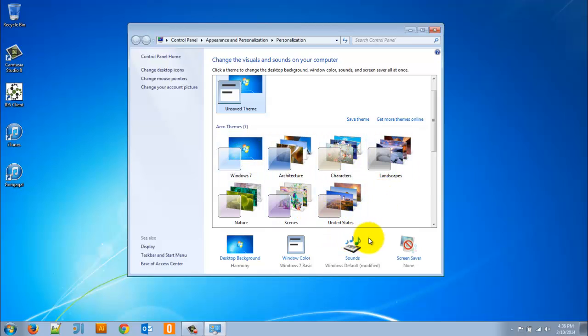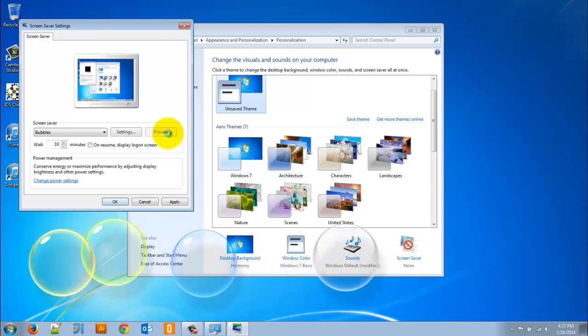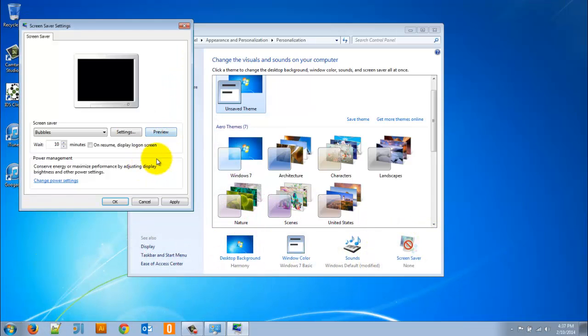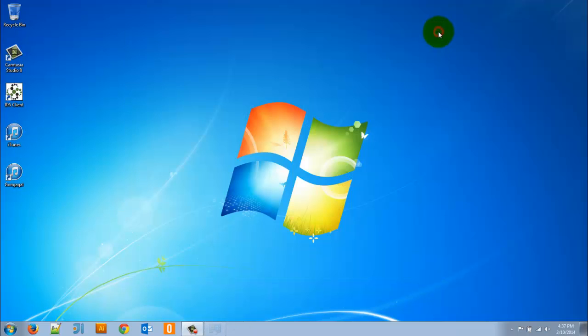I can also change my screensaver by clicking here on the bottom right and choosing a screensaver from this list. Now these are useful because if my screen stays on too long and it doesn't change, it can start to cause problems for my screen. It can get damaged. So I can just choose a screensaver, choose how long I want to wait before it shows up, and I can even preview it to take a look at what my screen is going to look like. Let's go ahead and cancel that and close that.